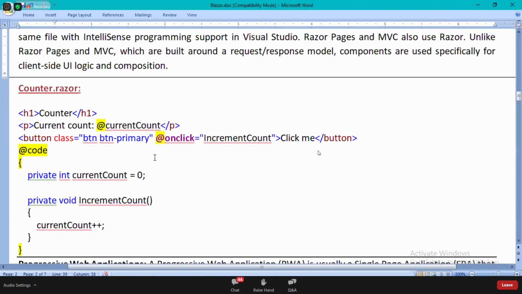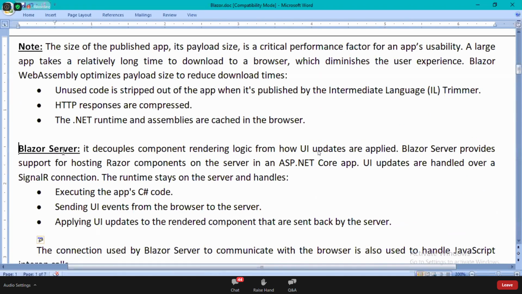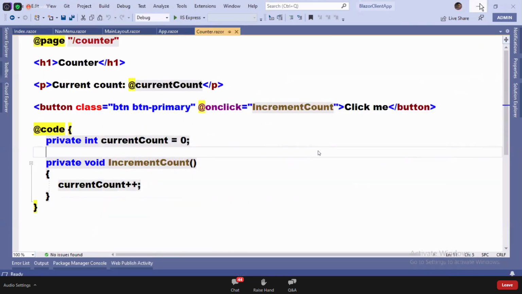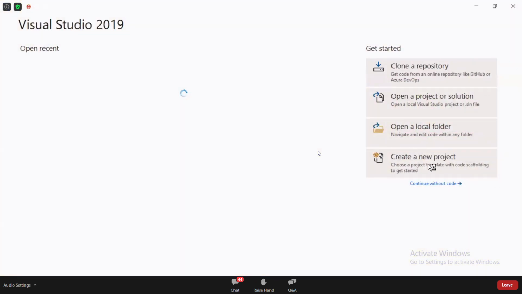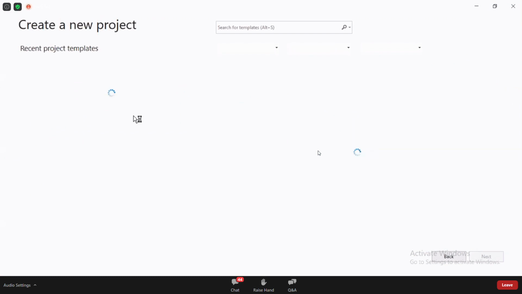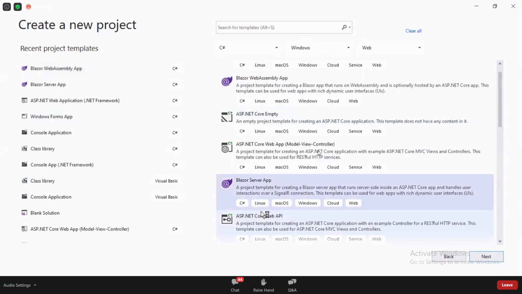So, to help you understand, I will show you the same thing by using a previous project I showed you. Now let us develop the same project by using Blazor Server. I will open a Blazor Server app. Watch now. Just like a Blazor client app. See, Blazor WebAssembly is a client app. Now I'll go for, can you see that Blazor Server app? A project template for creating a Blazor Server app that runs server-side inside an ASP.NET Core app and handles further interaction over a SignalR connection. The template can be used for web apps with rich dynamic user interfaces. This is completely client-server communication.